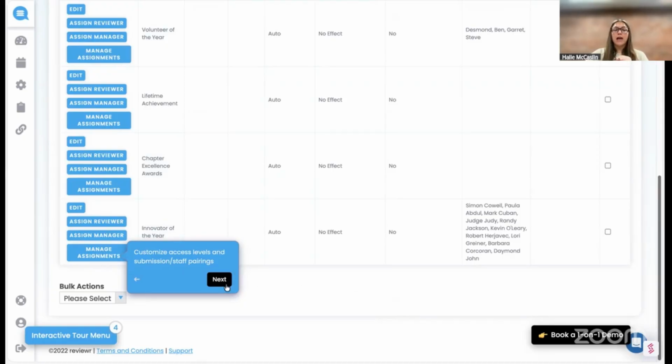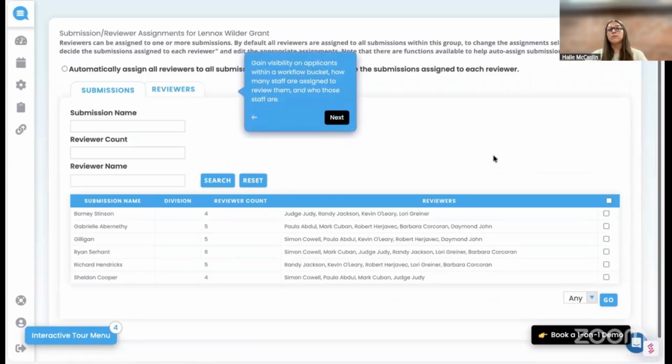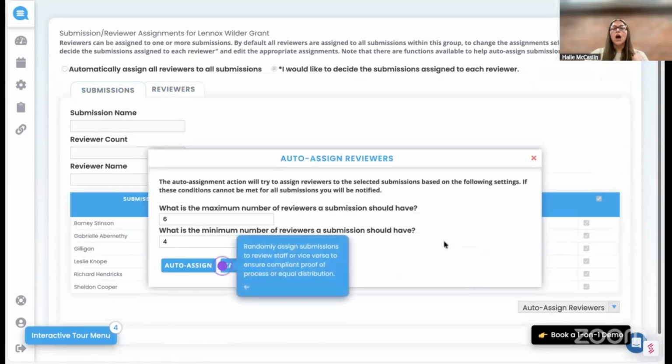Part of making that assignment process is clicking into manage assignments and actually assigning those submissions to the reviewers. What you do here is up to you. A really popular option is auto assigning reviewers. You set a maximum and minimum number of reviewers per submission, and it'll automate that assignment for you. A really great tool to take that burden off of you. We also have the option to manually assign.